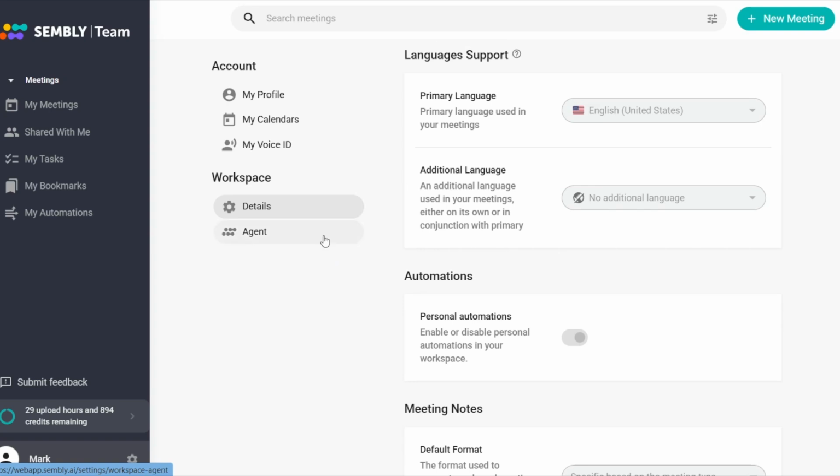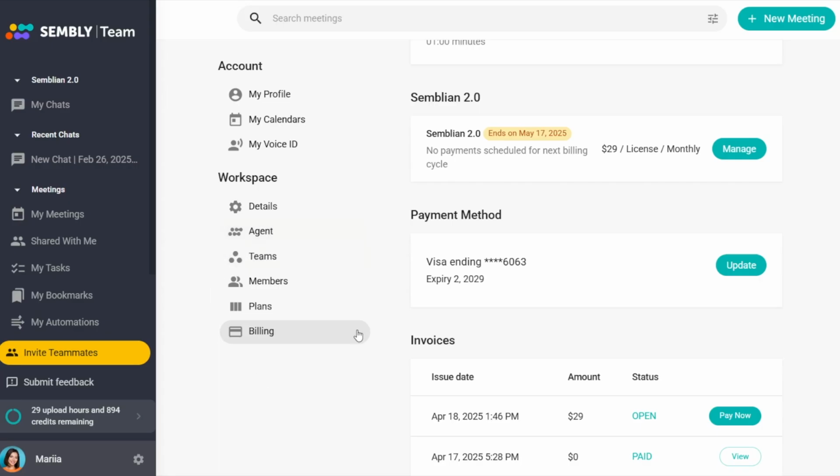Regular users do not have access to the teams, members, plans, or billing sections. These areas are reserved exclusively for admins, ensuring full control of the workspace remains with administrators.